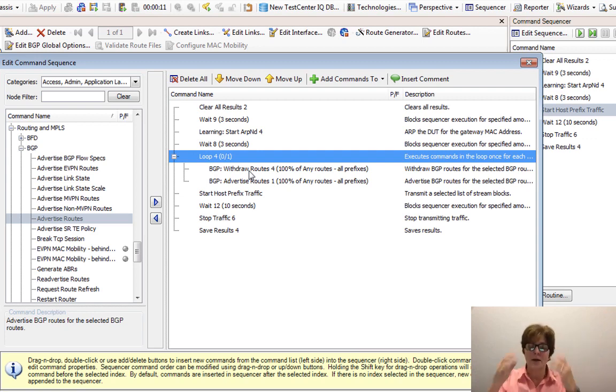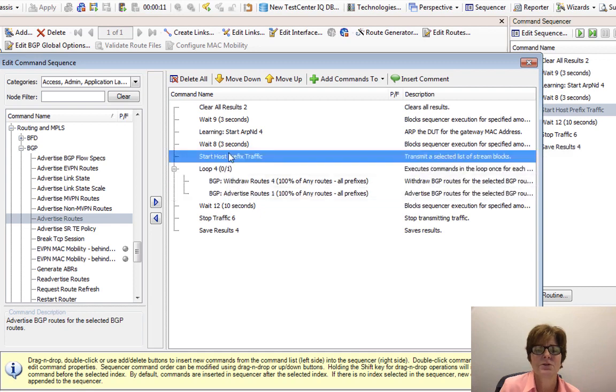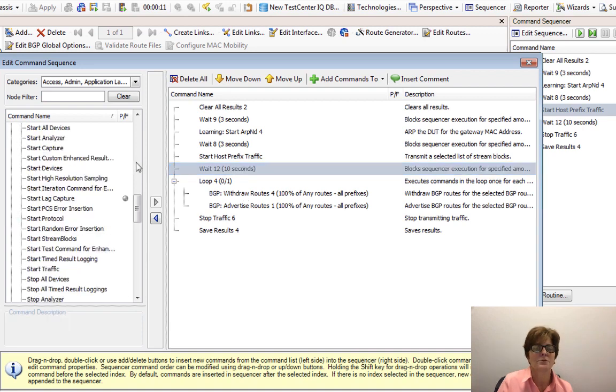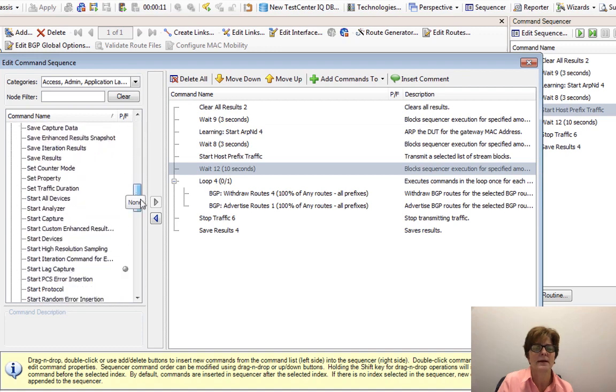Now, I also want to start my traffic. We're going to start the host prefix traffic, the 32, so talking to the 32 before the loop begins. And then we're going to wait 10 seconds. That's all good. Then we're going to go into our loop. We're going to withdraw, and then we're going back into basic, since I live in basic a lot.